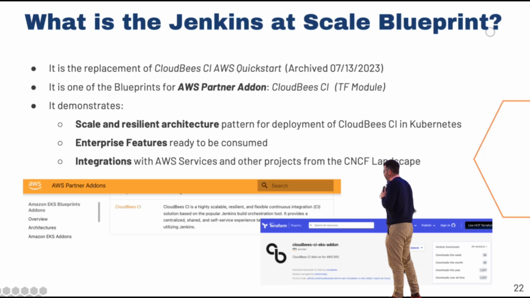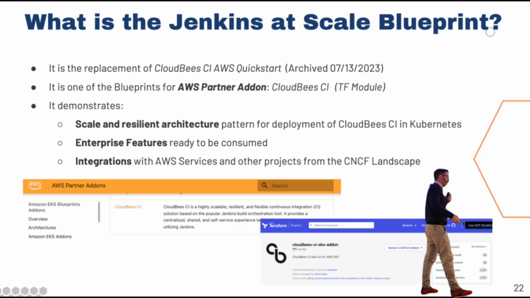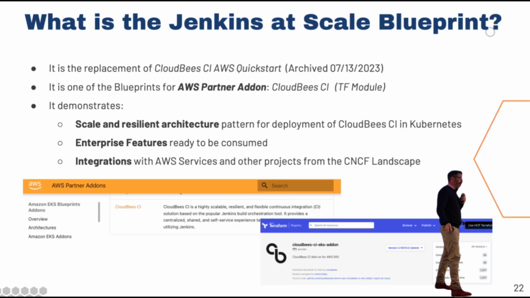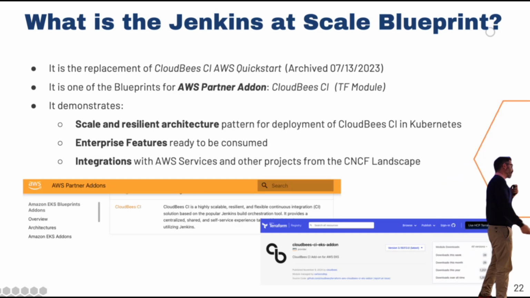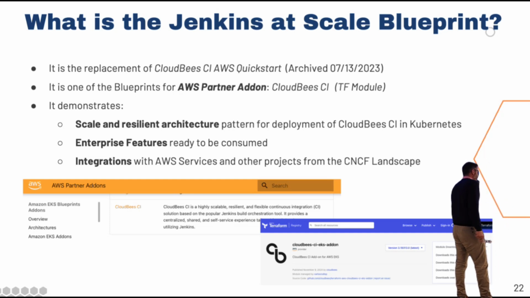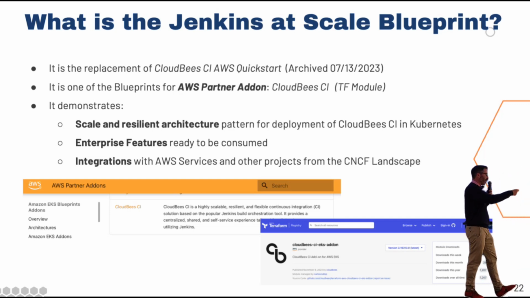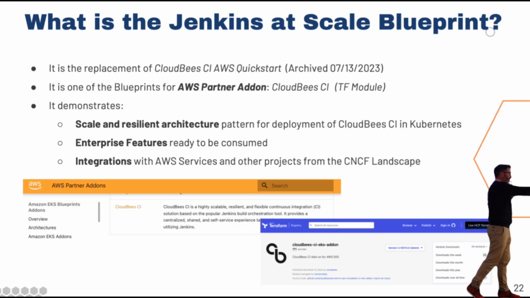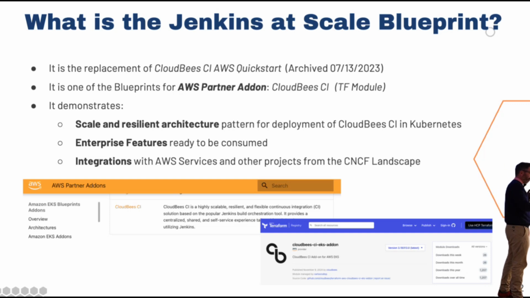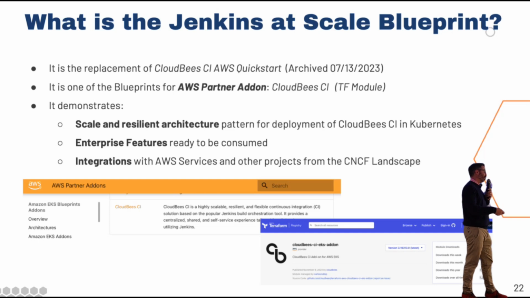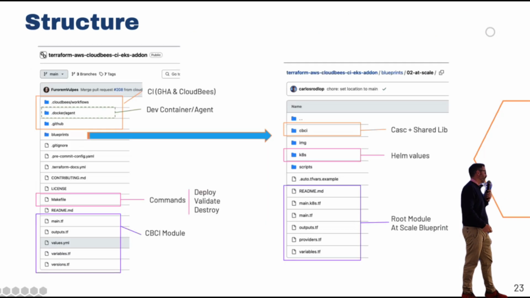And what is it trying to demonstrate? It's trying to demonstrate a scalable and resilient architecture. It shows enterprise features related to CloudBees that I showed you in the previous slide, as well as integration with AWS services. This is the official page of the AWS Partner Add-on. CloudBees CI is one of them. And at the end, it is a Terraform module, as EFS or S3 could be, that you can incorporate in your Terraform workflow.